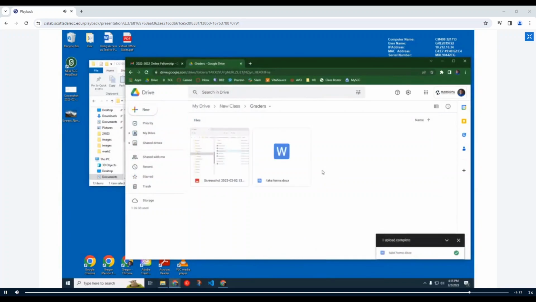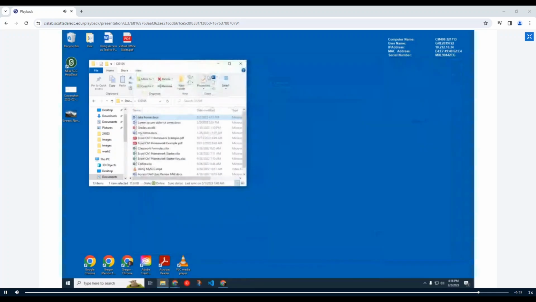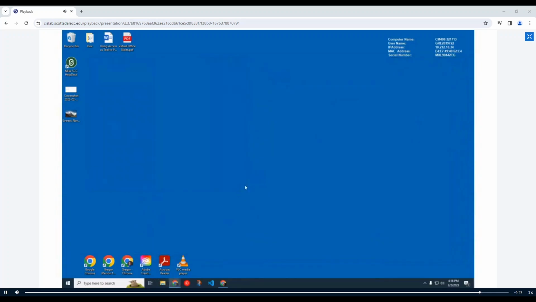Oh, wait, I didn't want it in graders. I wanted it in my homework. So first of all, I'll drag it up to new class, and then here, and then, yeah, I'll drag it into homework. There we go. Now, you see, you're still at school. Fine. But now, you sign out, and you go home, and then you come home on your computer where you still have access to the internet.